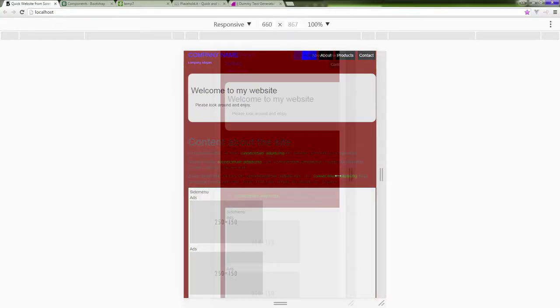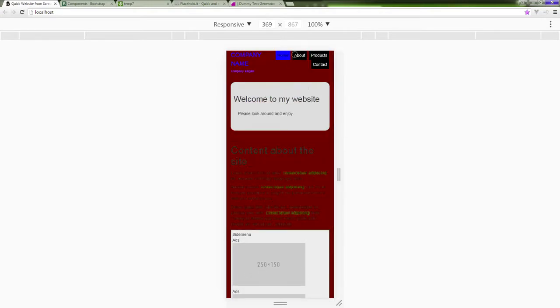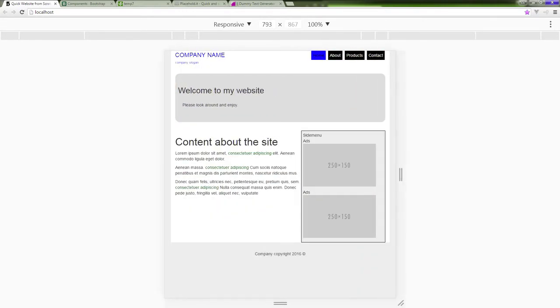So one last thing here is that whenever we're resizing, everything else looks good, but this menu is really messed up. So there are a number of ways to handle this, and in the next lesson I'm going to show you how to do that, how to make a responsive menu. So that's coming up.